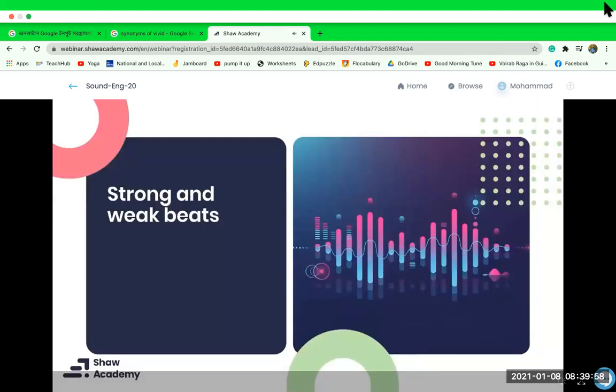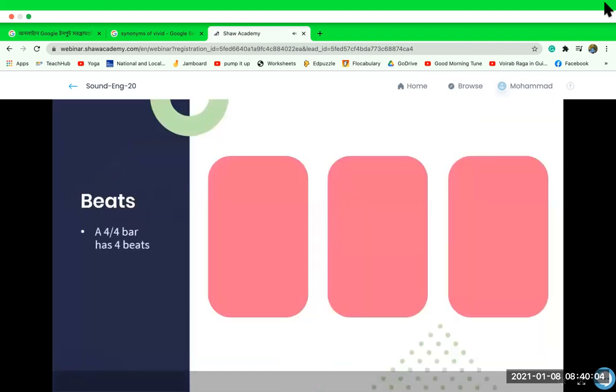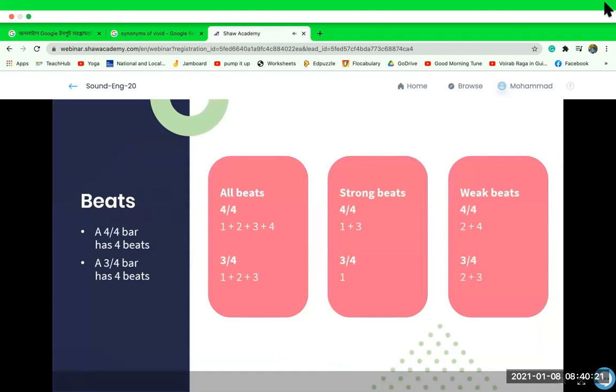Now that you understand what tempo is and that we measure it in beats per minute, we can begin to investigate rhythm. We all understand what a beat is and how it feels. When music plays and we jump and dance to the music, we are feeling the beat. In modern music, where the time signature is 4-4, the strong beats are beats 1 and 3, and the weak beats are beats 2 and 4. In a waltz, which is 3-4, the strong beat is beat 1, and the weak beats are beats 2 and 3.